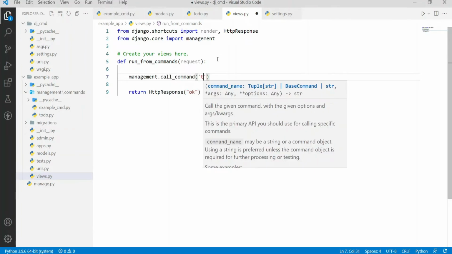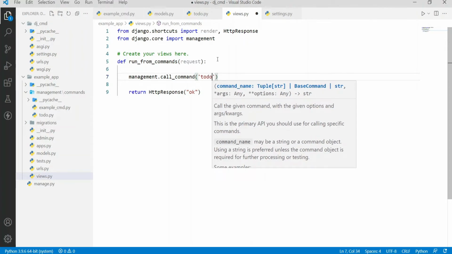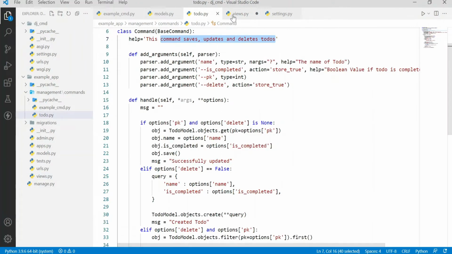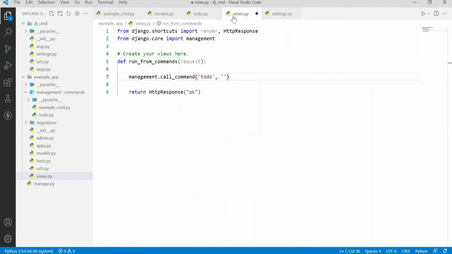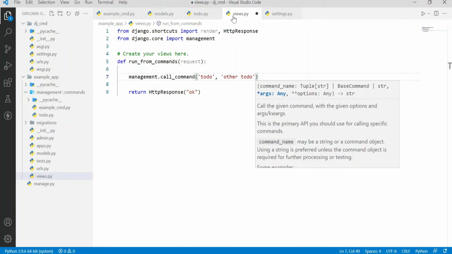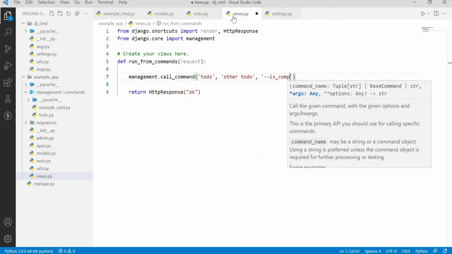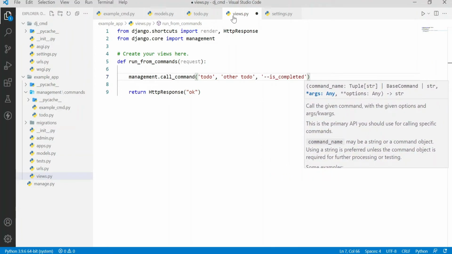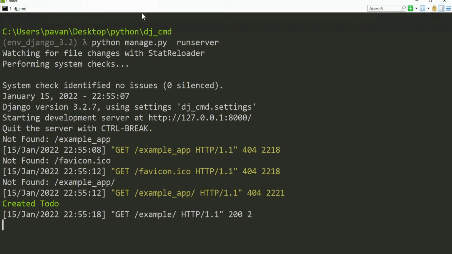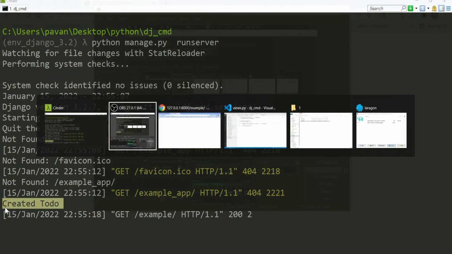So here the first thing is you need to use the name of the command, and the second thing you need to specify is the parameters. In the to-do command we have a name as a parameter which is positional, so I will specify that, and you can also provide some other values, like is completed. So now if I run this, here you can see that the to-do has been created.